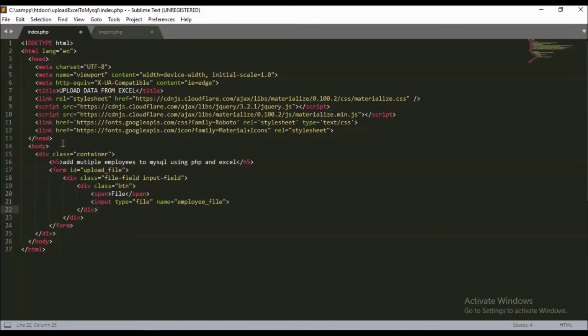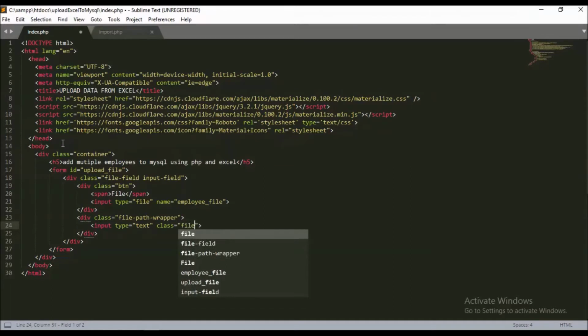I've given this a name of employee file. We created a file type. Now we require a file path wrapper. What's that? I'll show it to you. Input type text. Okay. I require a class of file path validate.